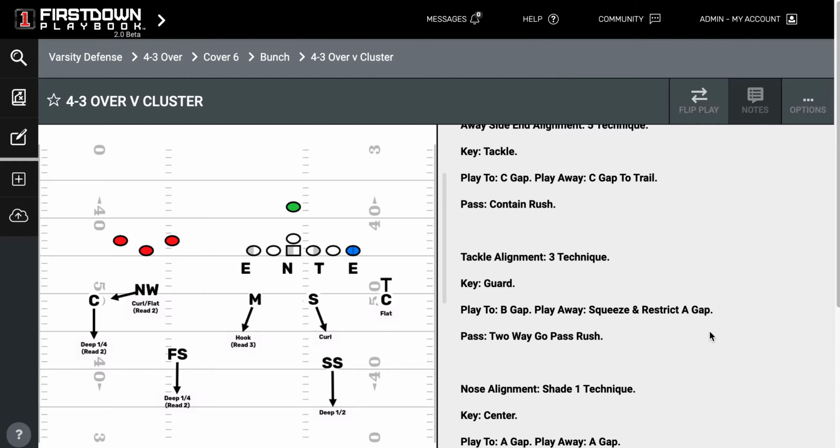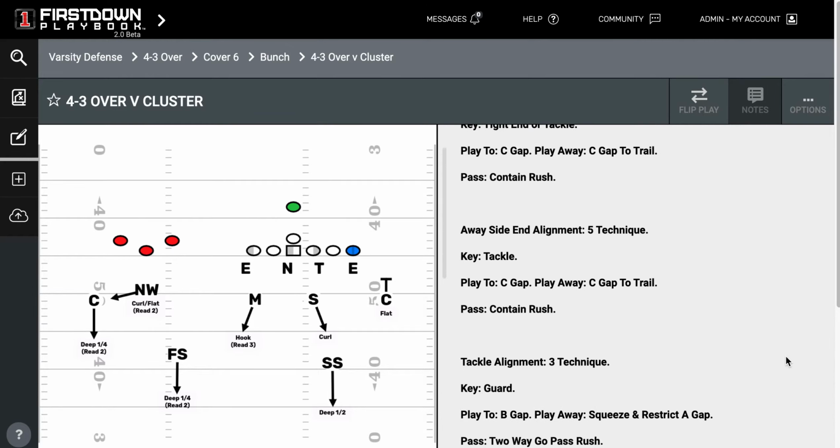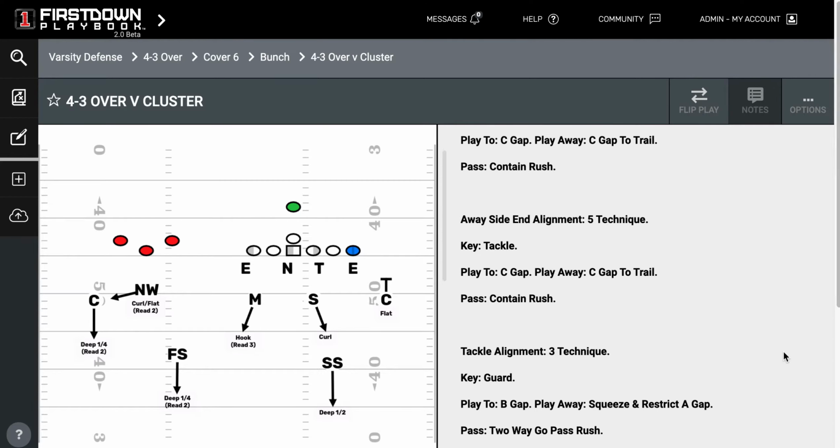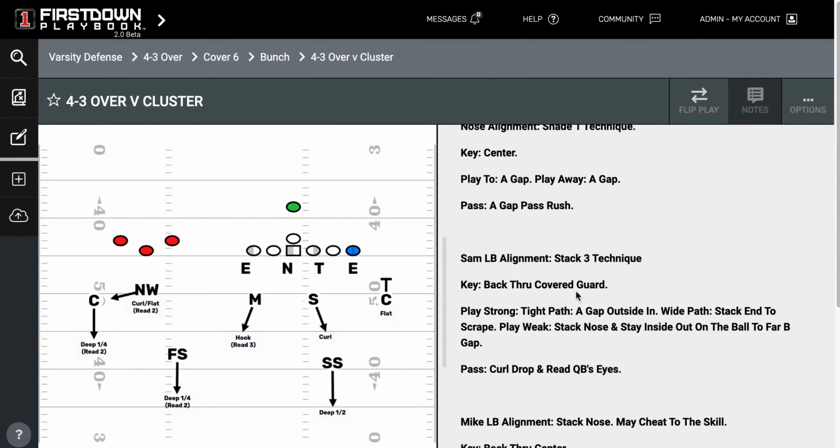Now, here are three different examples. You're looking at the varsity defensive section. You can see just for the away side end right here, you want to keep it very simple. 5 technique, outside shade on the tackle, all right? Your key is the tackle. Play to, C-gap responsibility. Play away, C-gap the trail. And then if it's pass, then you're going to be a contain pass rusher. And we try to do that with every one of the players in here.